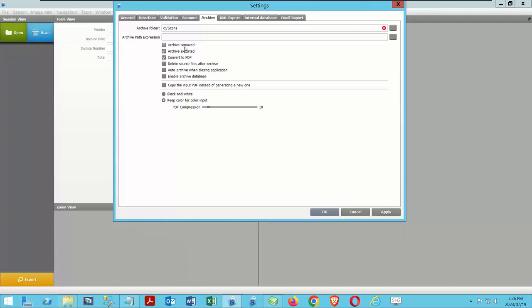So we can have it automatically remove the archive once it's completed its export. You can choose whether or not to export the archive. We always want to export the archive. We can convert to PDF, which I leave selected. So if I scan a JPEG and feed it into this, I output a PDF. That's my preferred way of dealing with the document. You can maintain it in its original format by doing it as a JPEG, but I think a PDF makes more sense. Delete the source file after archive.